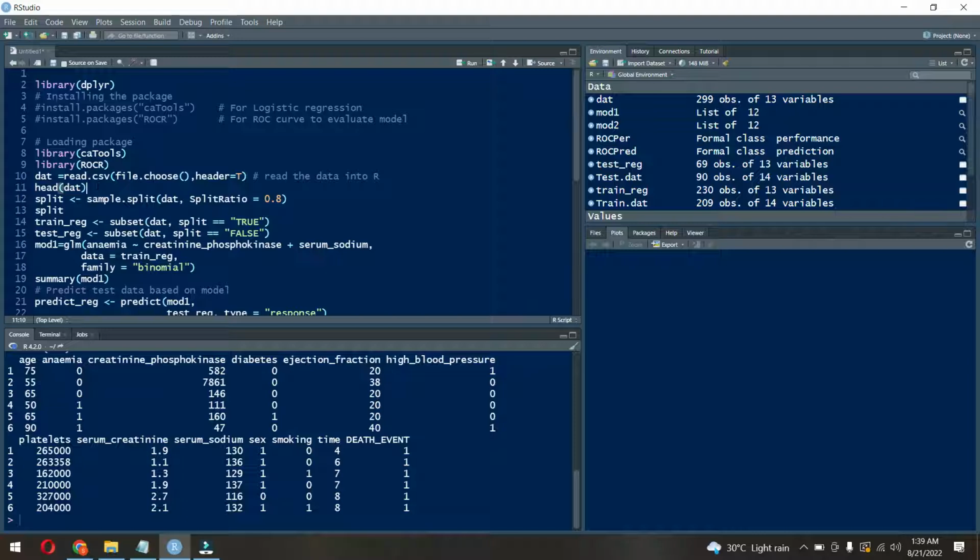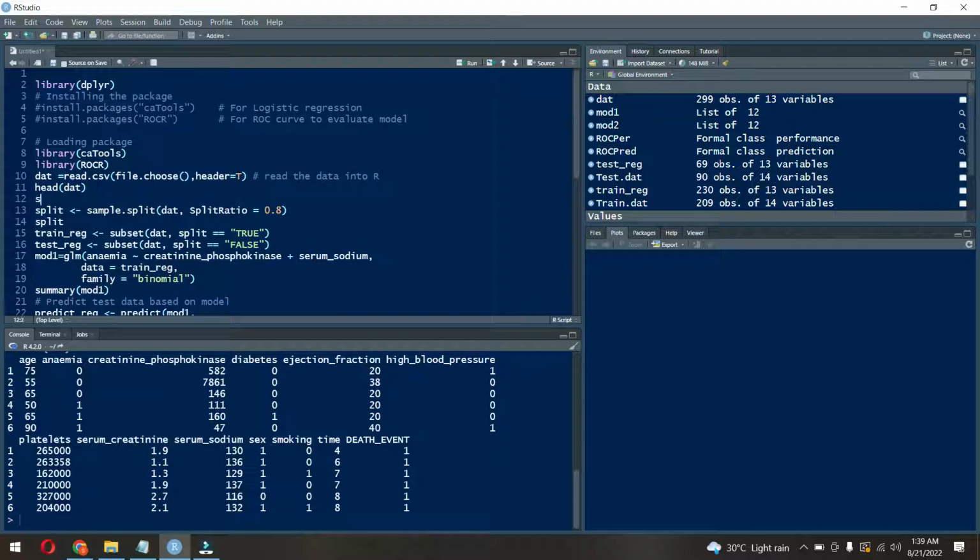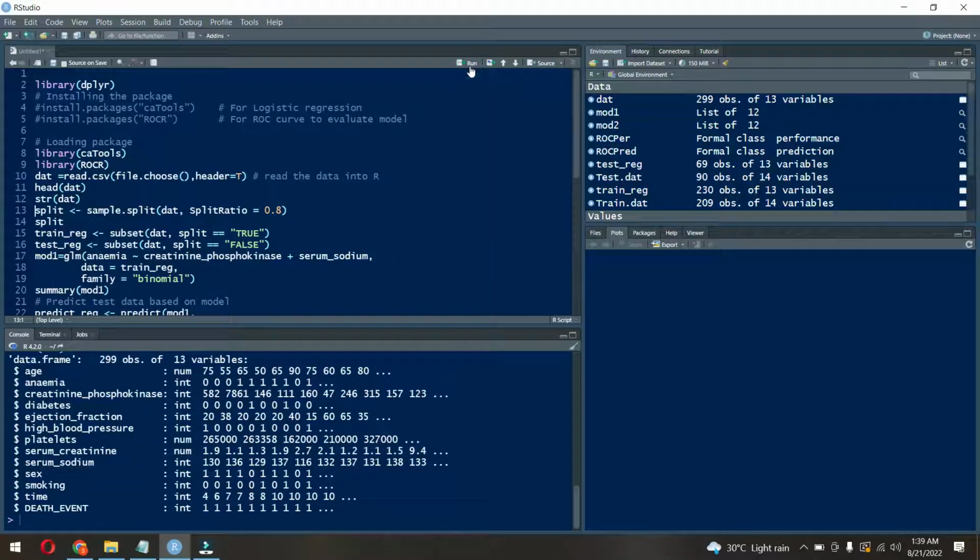If you want to see the variable in detail, you can just write str(dat) to see the structure of your dataset and run. You will see the dataset is numeric or integers and other formats. So we have the death event as integers and the anemia status is also in integer form. So we may use the death status or smoking or sex or anemia as the dependent variable.